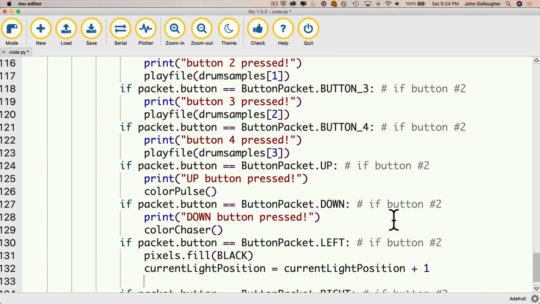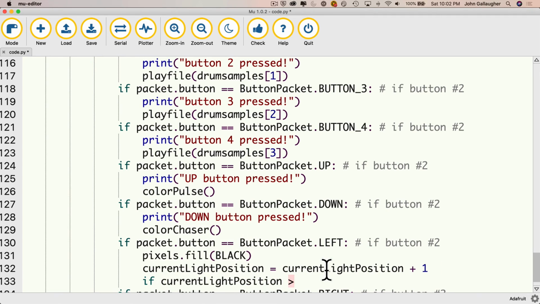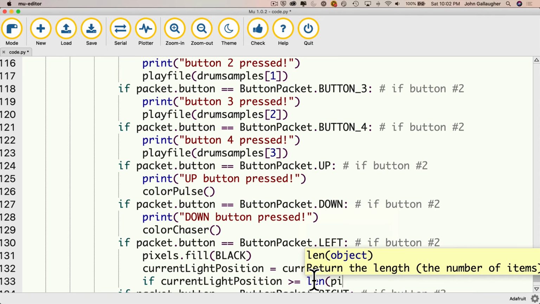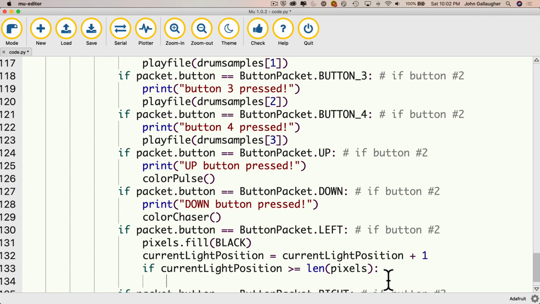We want to go back to 0. So we're going to set up a conditional down here where we say if current light position is greater than or equal to, and again, you want to make sure that your greater than and equal signs are next to each other. There's no space in between. And that's going to be the length of pixels. What's nice about this, too, is you can just swap out pixels for strip if you happen to use a light strip at some point, and then put in a colon.